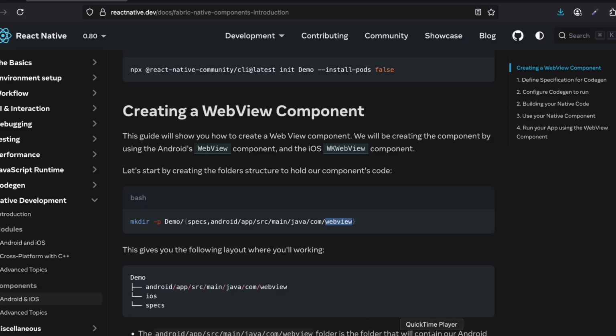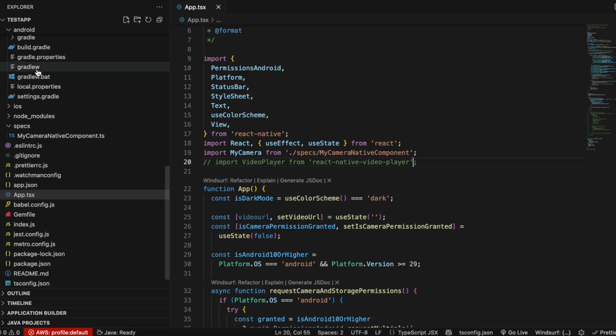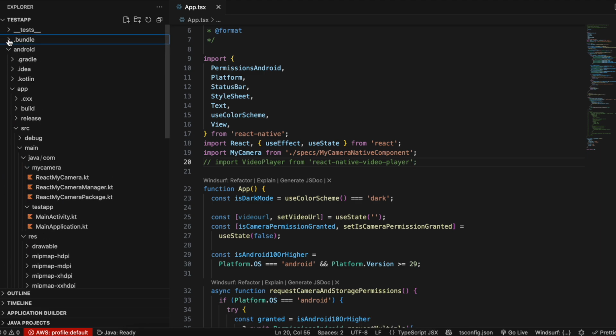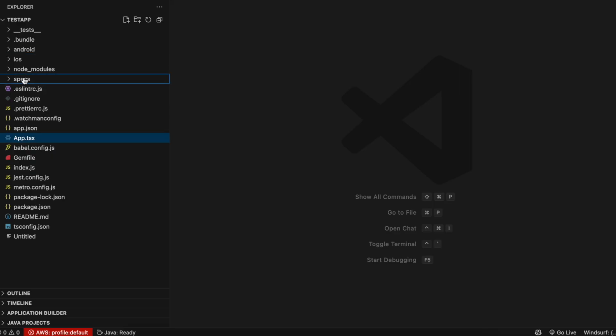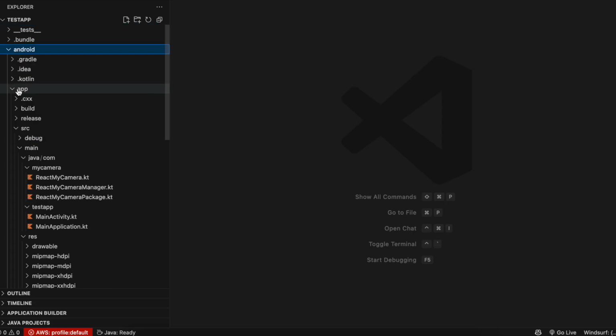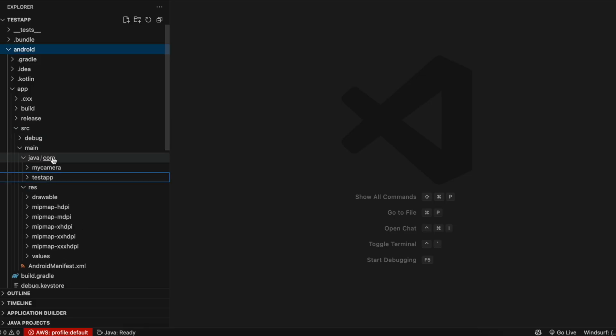So first what you can do, once your project is created, I'll just minimize everything. Okay, so don't worry too much about it, I'll just close everything as well. So first you just need to create a folder called specs inside the root of your React Native project. Just do that. Okay, then go to android, app, src, main, java, com, and inside com just create a folder called my camera. We won't be naming it web view because web view does not make sense. Now instead of my camera you can name it whatever you feel like, but this name is very important.